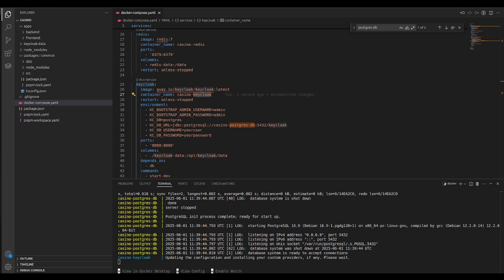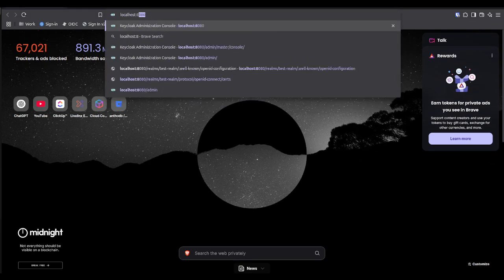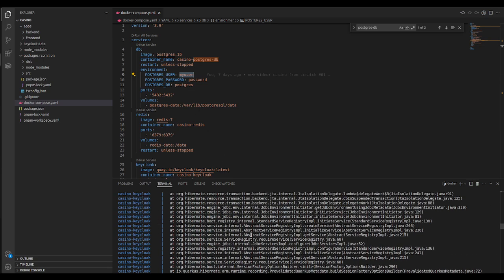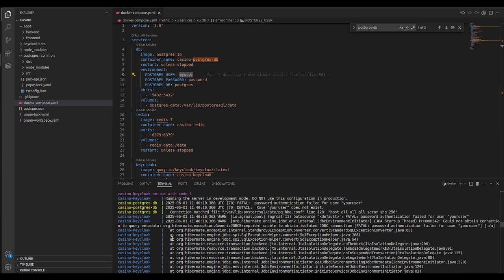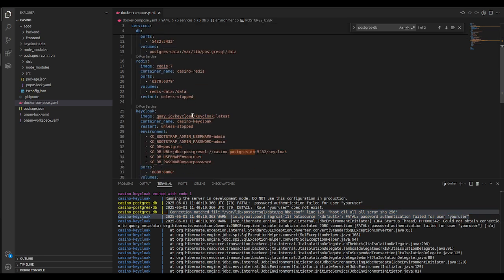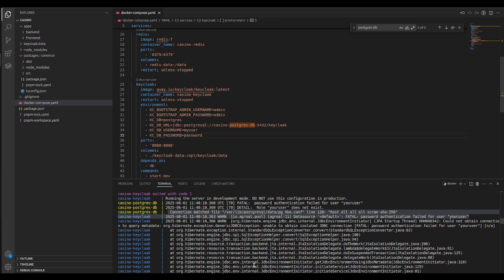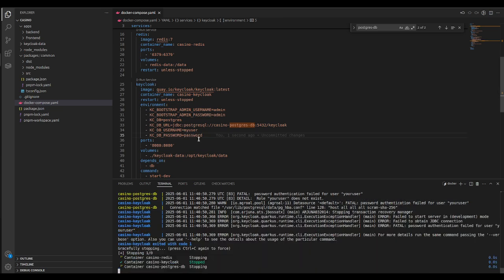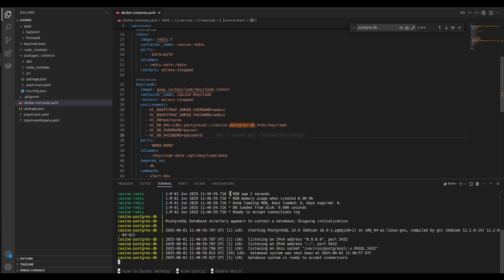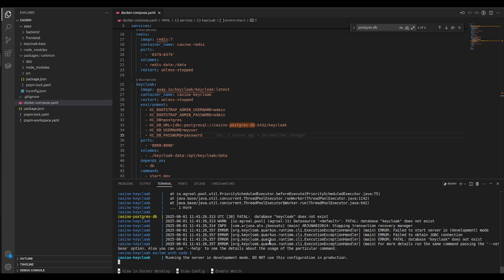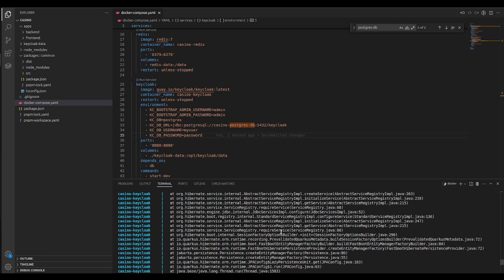Okay, so now if we go onto localhost 8080, okay, let's see why. Okay, so I figured out why, here in the logs you can read. Here, fatal: password authentication failed, because I changed this. So here the username is my user and the password is password, not your password. So I forgot to change this. So if we restart it, docker compose up, then still it doesn't work because it says the database Keycloak does not exist. So we're gonna have to create it.